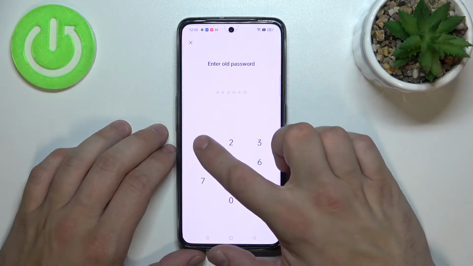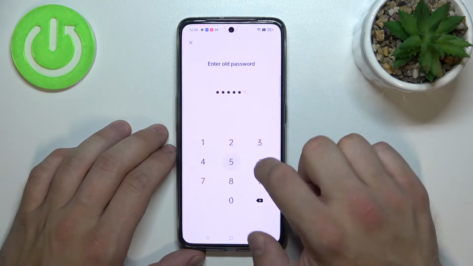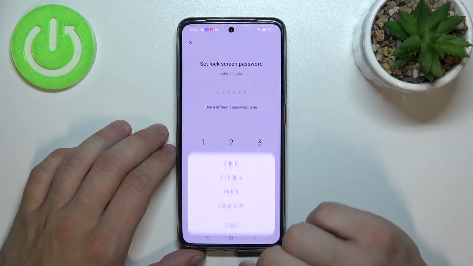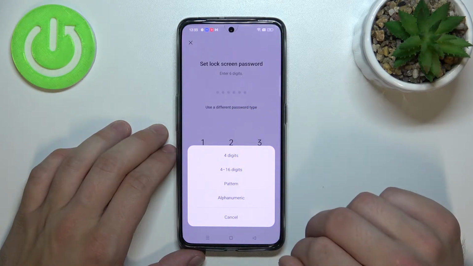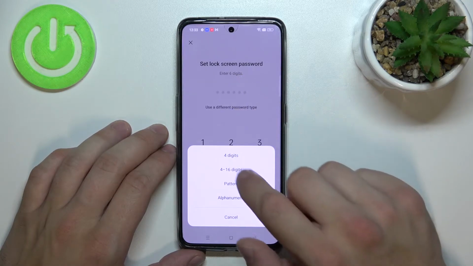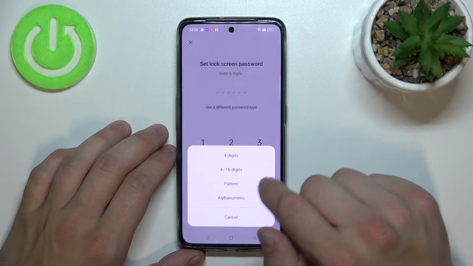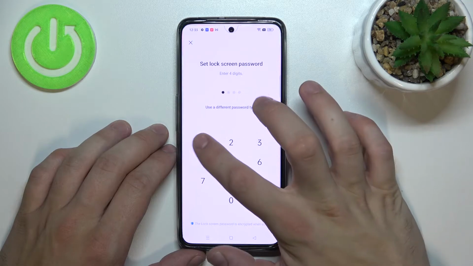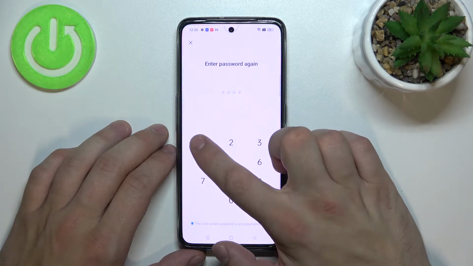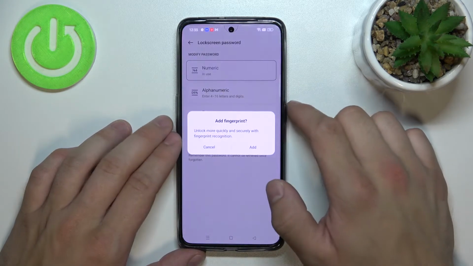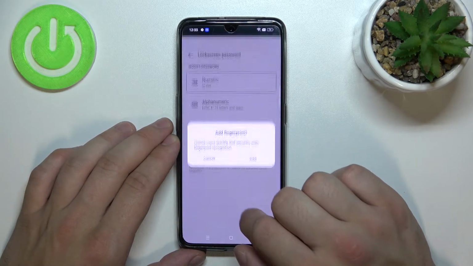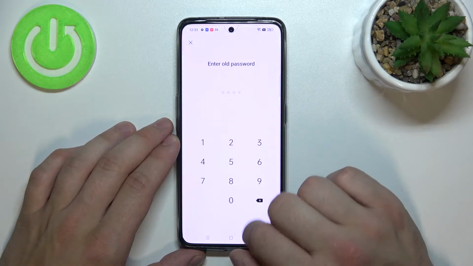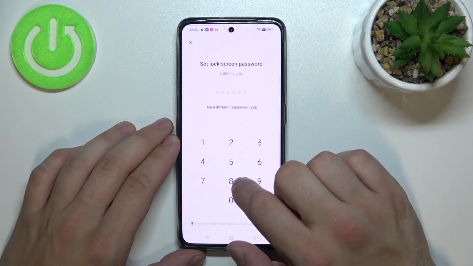Let's start with numeric. Enter use a different password type, and now we've got three types of numeric passwords: 6 digits, 4 digits and 4 to 16 digits. Let's go to 4 digits. And let's use it to unlock the phone. Now let's select 4 to 16 digits.